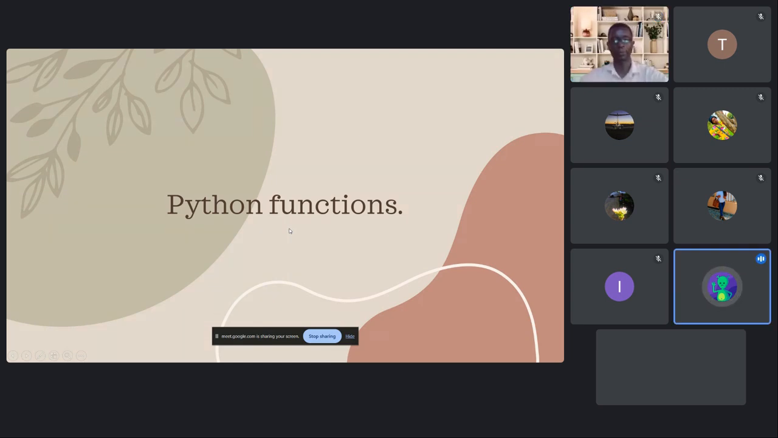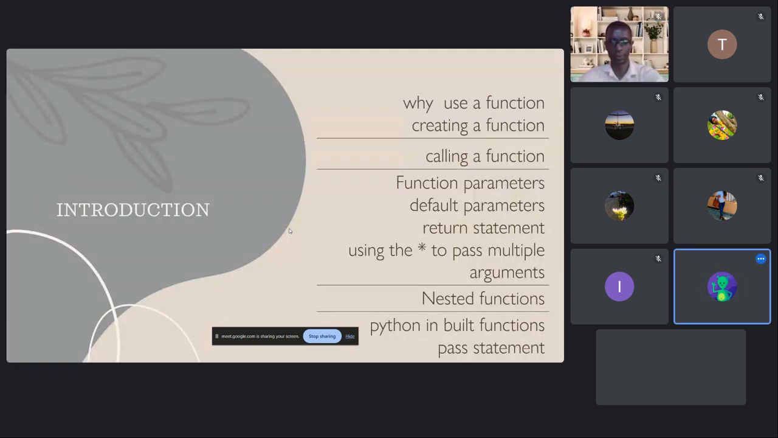Yeah, so I'll be taking you through Python functions, and we'll go through why use a function, creating a function, calling a function, parameters, default parameters, the return statement, using the asterisk to pass multiple arguments, nested functions, Python inbuilt functions, and the pass statement.